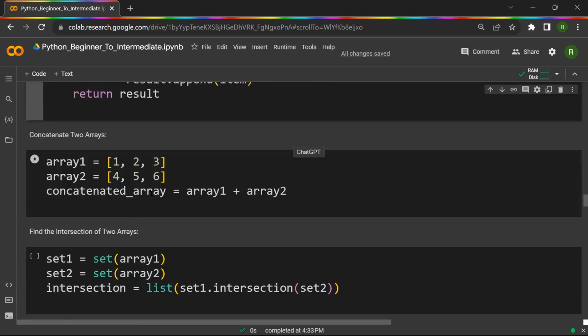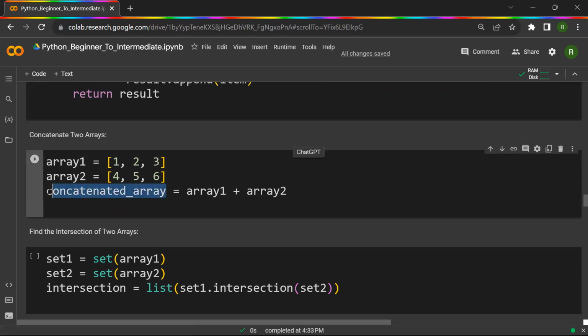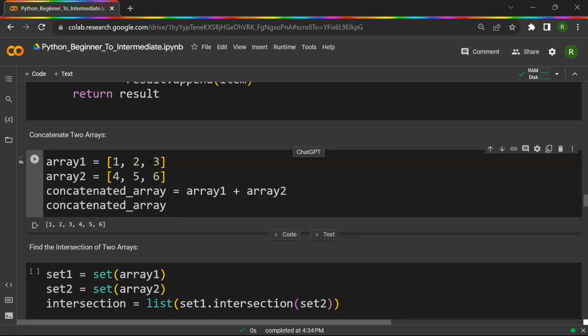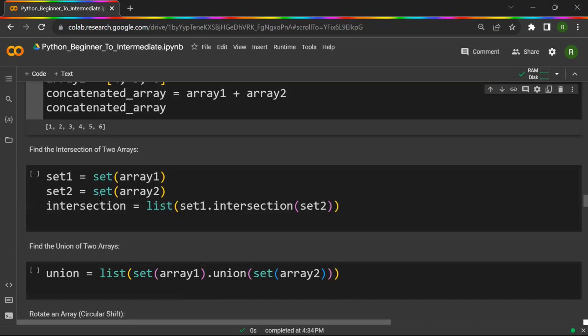Now, concatenate 2 arrays. 2 arrays I have taken, adding those 2. So, now if I copy this and paste over here, the concatenated array, added together, has returned a single list, right? Single array I can tell.